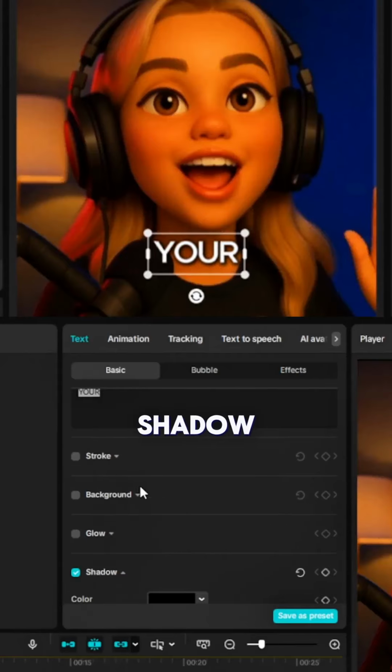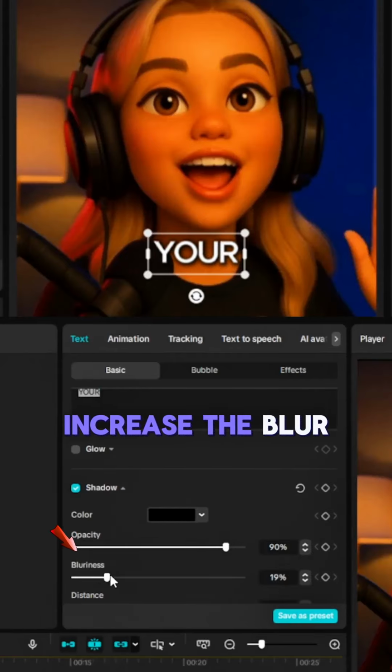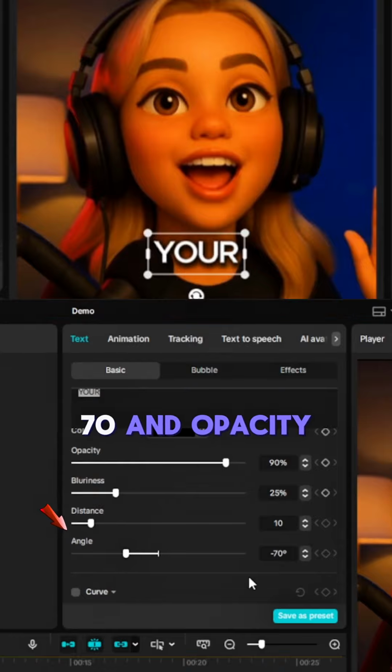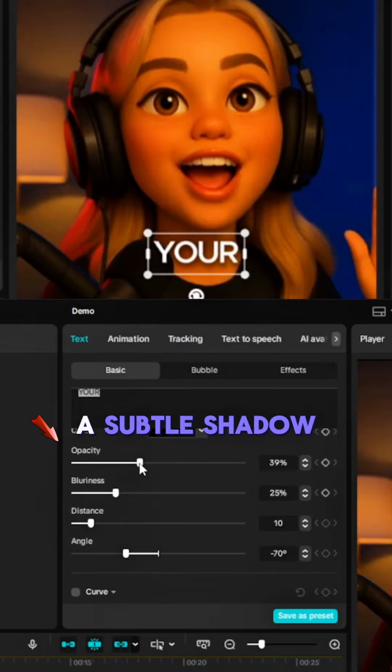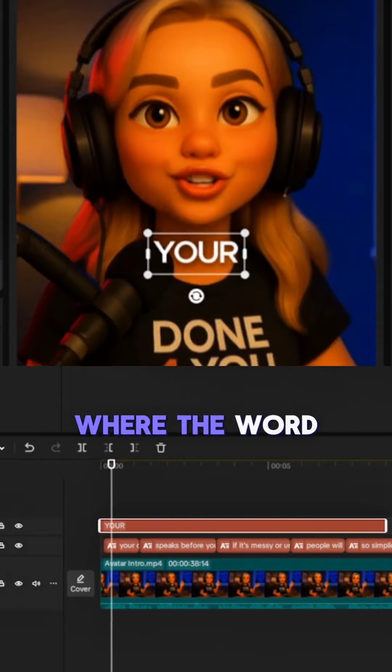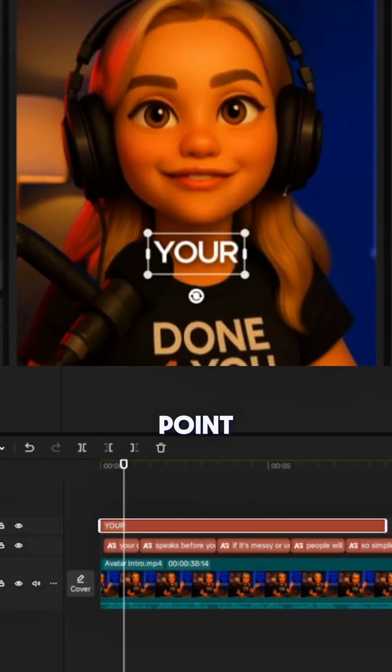Scroll down to Shadow, enable it, and increase the blur slightly. Set the distance to 10, angle to -70, and opacity to 25 for a subtle shadow. Position this layer at the beginning of the timeline where the word is spoken and plan its endpoint.